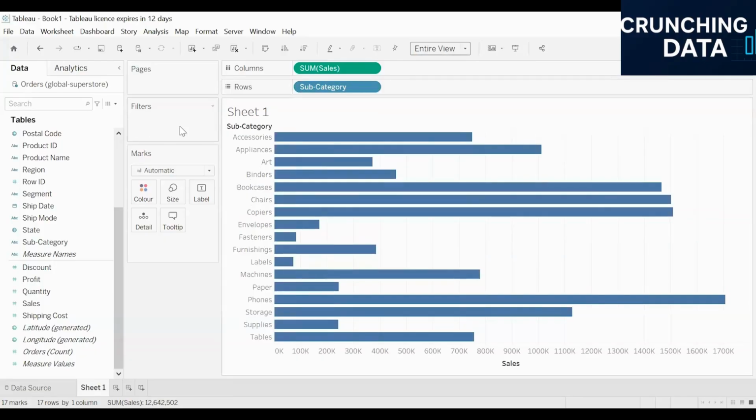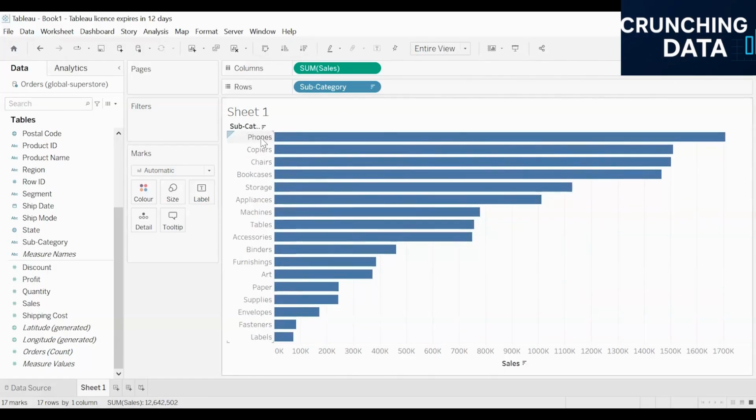And over here, if I want to sort it in ascending or descending order, I can do that. So let me sort it in descending order. So the category which is making the highest sales should appear on the top, and the subcategory which is making the lowest amount of sales would appear at the last. Now let's look at how we can create some general filters.